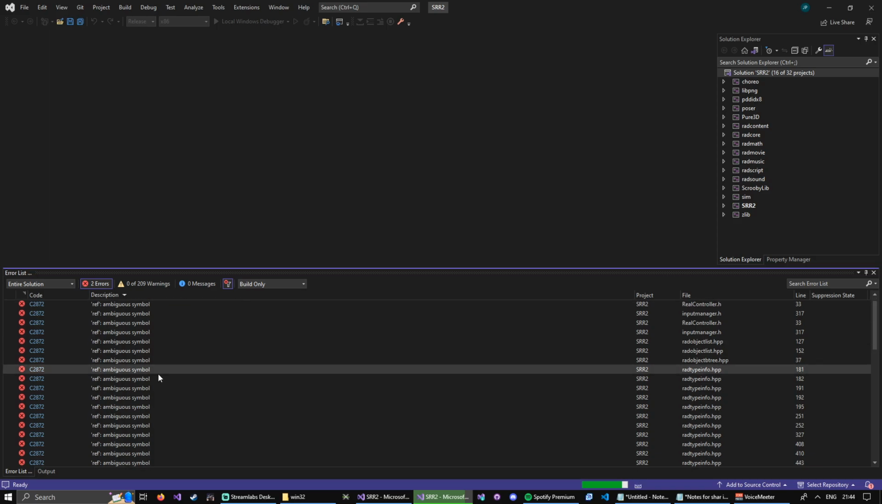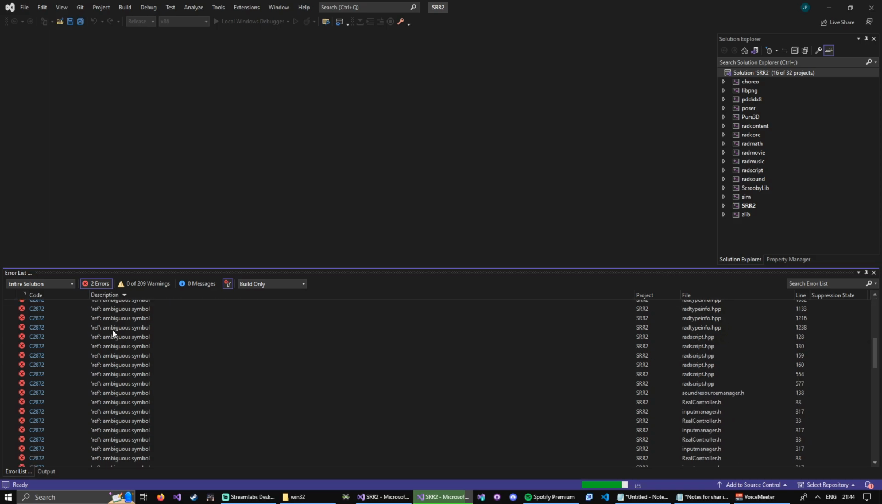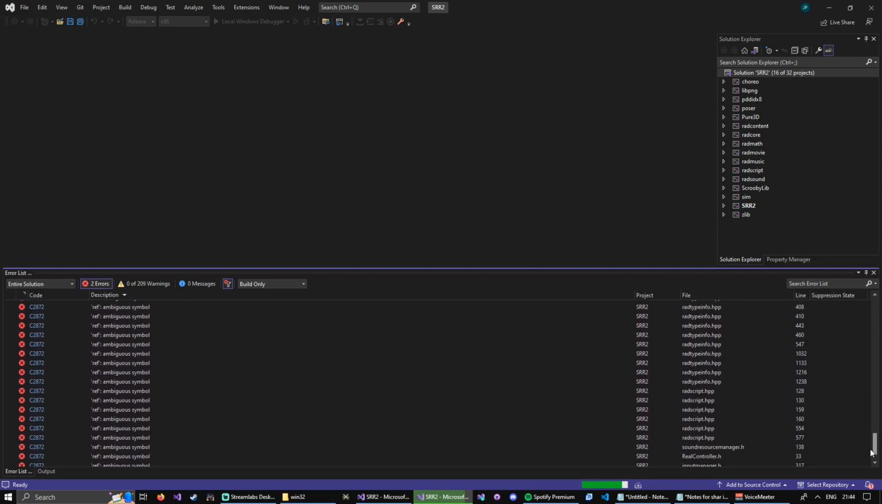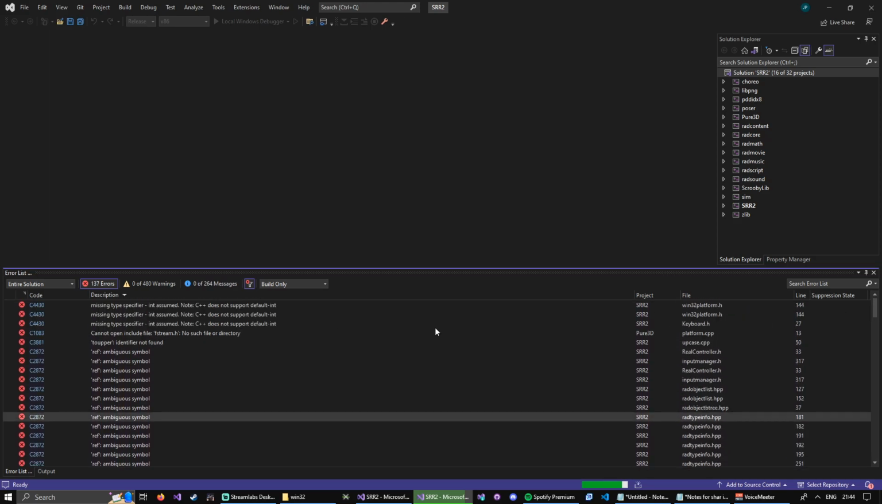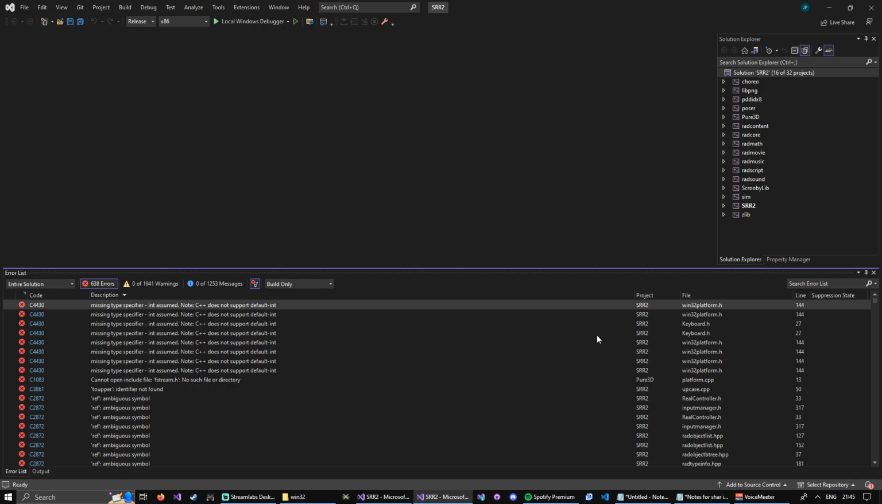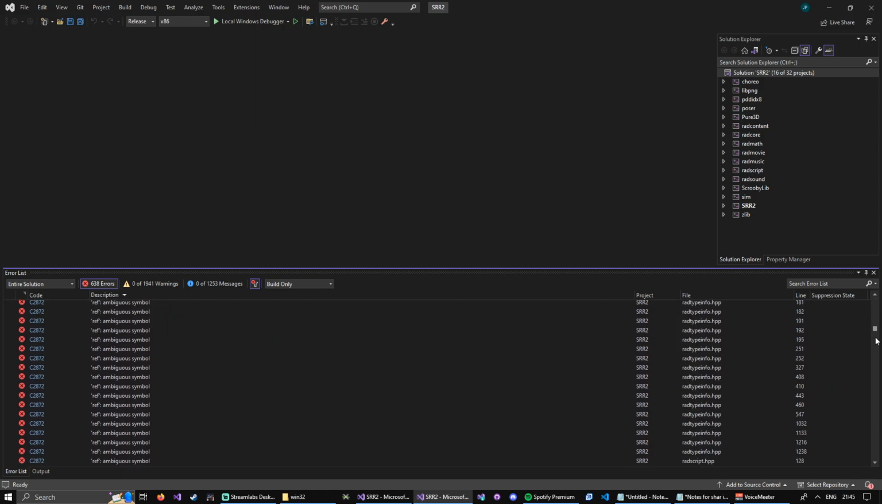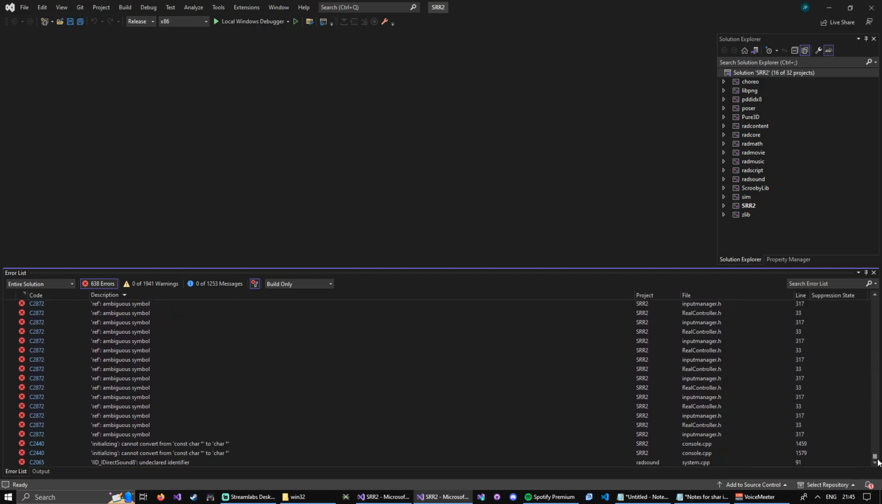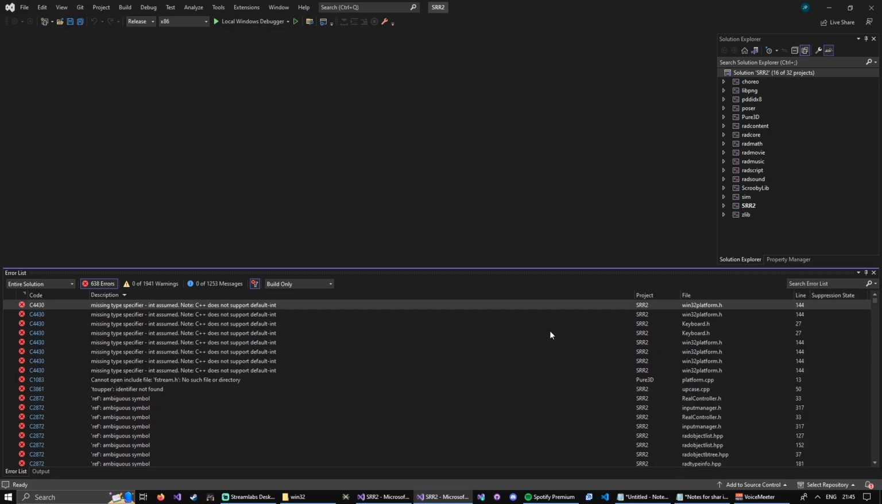You'll see that we've got lots of these errors where we've got ref as an ambiguous symbol. That is a very easy fix actually. Right, so 638 errors. Quite a lot of these are just for this ref ambiguous symbol. It's alright, we can sort those out. So first and foremost, let's sort out these missing type specifier issues. You'll notice that these are within Win32 platform.h and keyboard.h. Don't worry, these are all the same error. These are two errors, but out of all these different errors, they are just two individual ones.